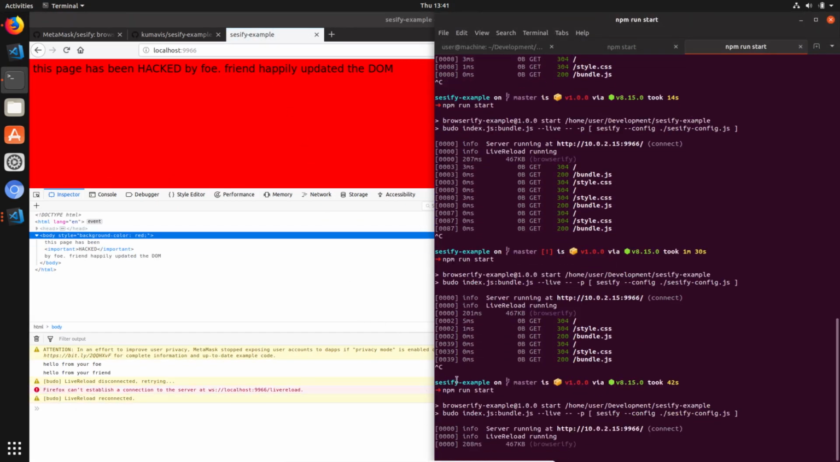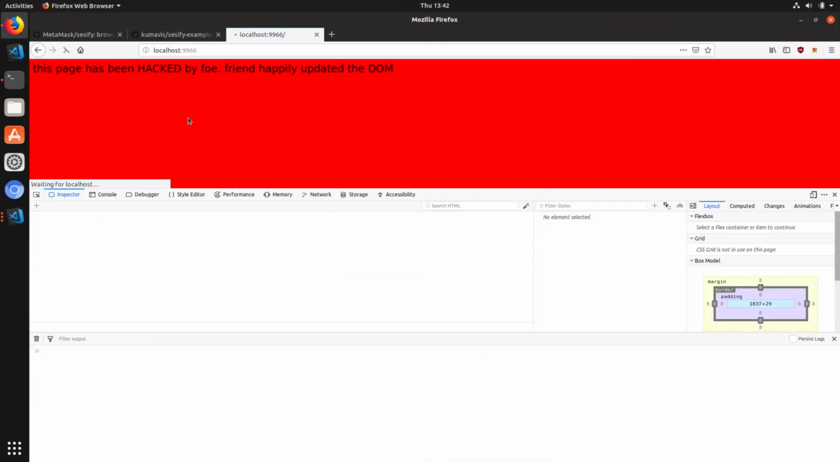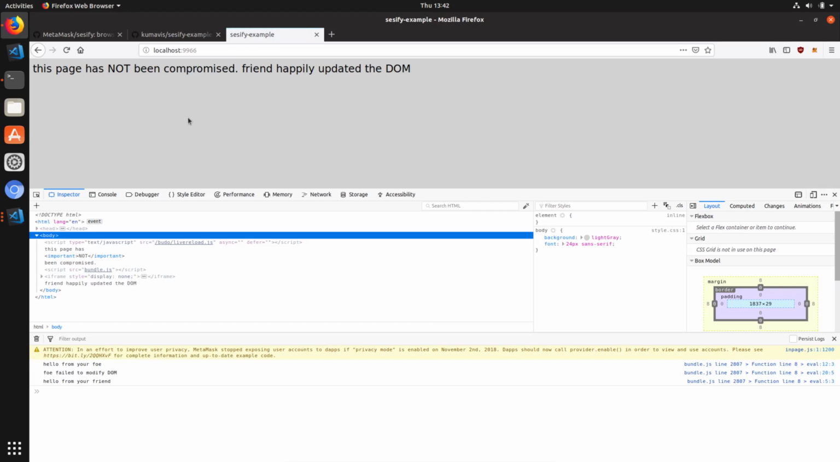So in summary, we were able to prevent the attacker from modifying the DOM because we did not give it the document API object.